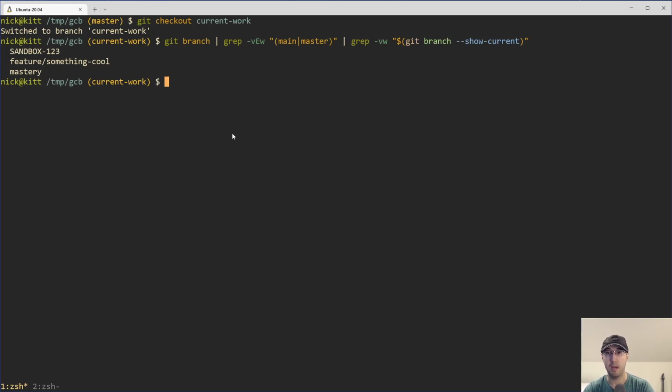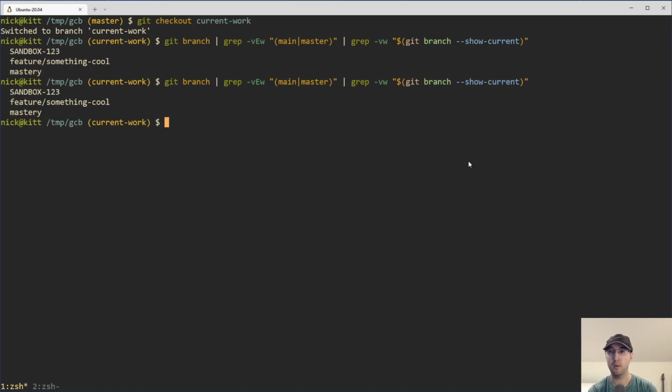And the next step of this pipeline is we need to then do something for all the results that are matched here, right? We want to delete this branch, delete this branch, delete this branch, for all three of them. So what we could do is use the xargs command here. And then we can just run git branch -D here.